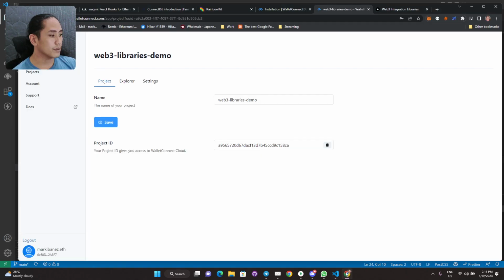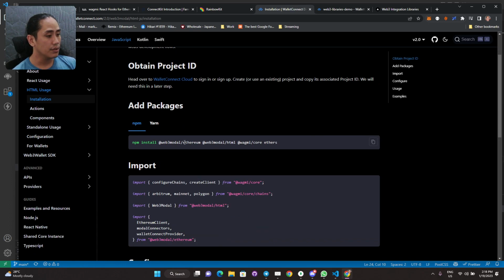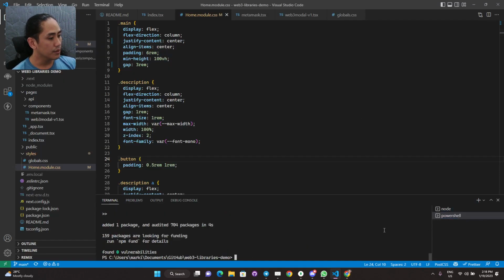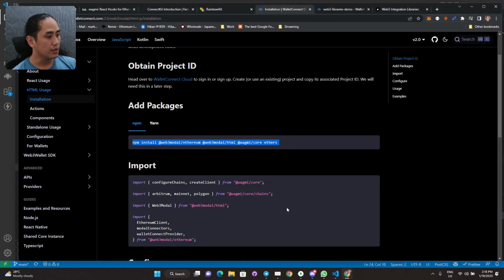So let's go back to the documentation. We need to add the packages. Okay, so we all need this. Okay, so we'll copy this command here and paste it. That will install a bunch of libraries: web3modal/ethereum, web3modal/html, WAGMI core, and then ethers. I think we already have that one. Let's just let it complete. Let's see what else we can do while we're waiting for it.